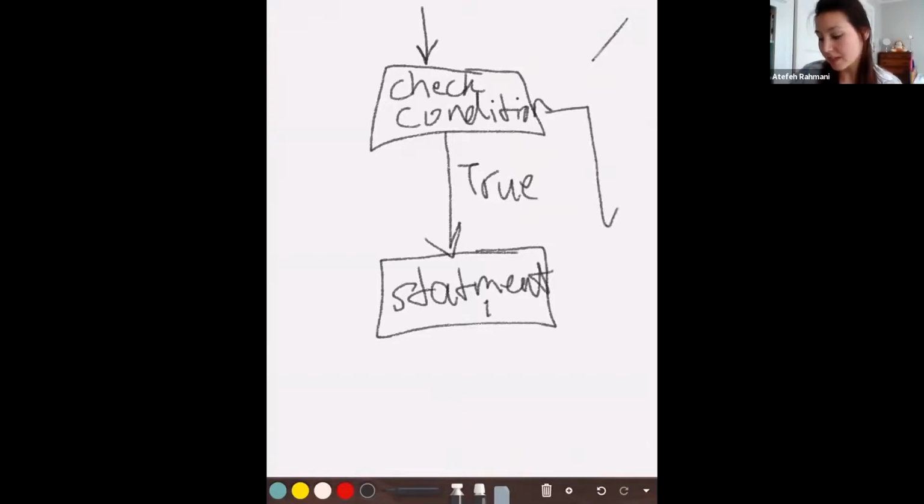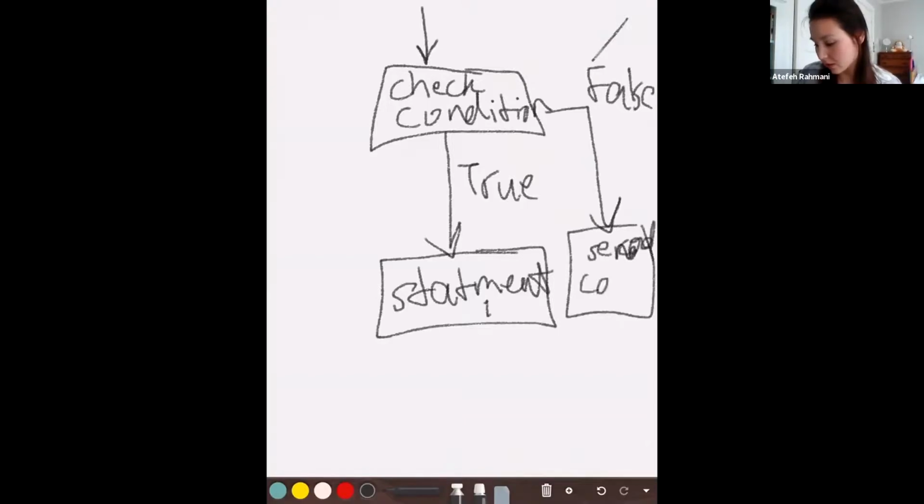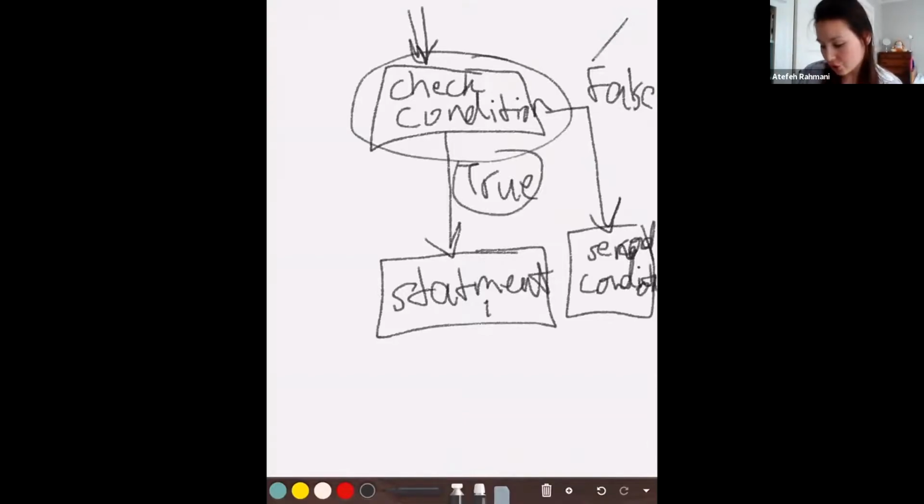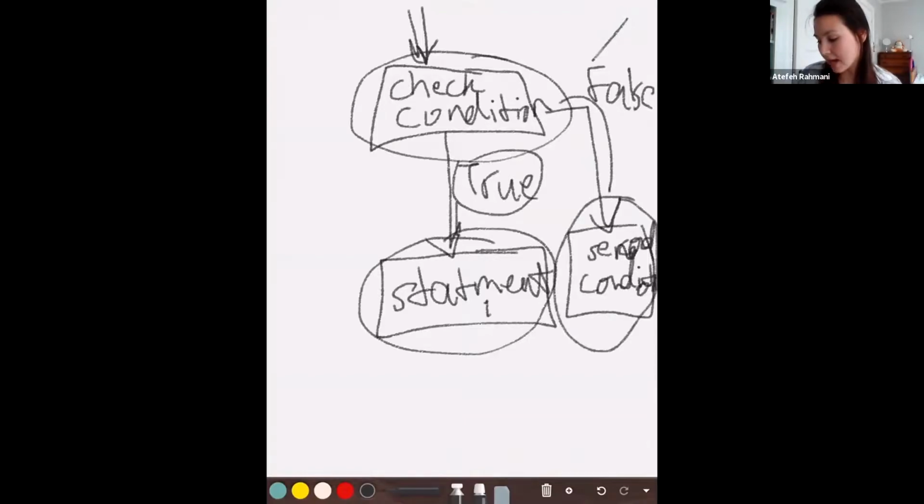Else means if the condition is false, do the second statement. First we check the condition. If the condition is true, then do statement one. Else, meaning if the condition is false, then print out or do statement two.